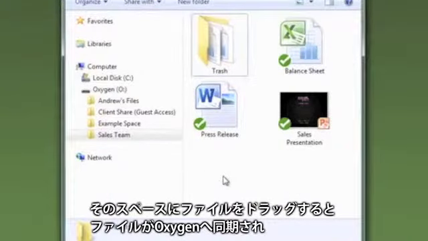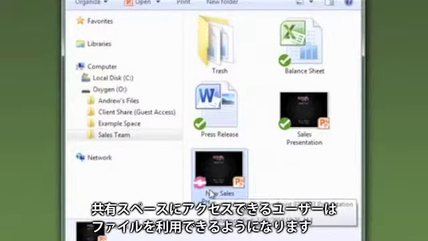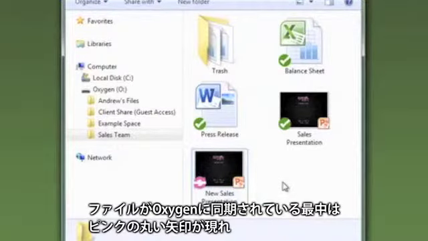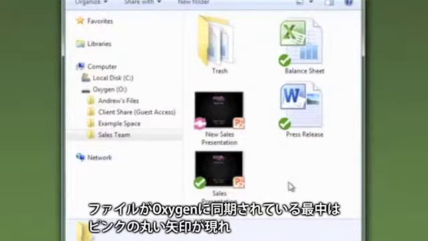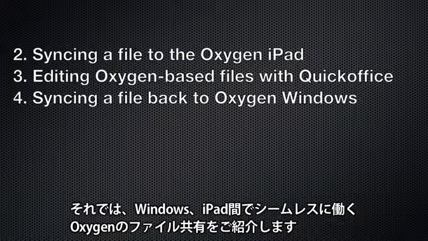Dragging a file from the desktop or saving it directly into the drive will sync the content to Oxygen and make it available to other people that have access to the shared space. As the file is synchronizing with Oxygen, you'll see a pink circular arrow, and when it's done, you'll see a green check mark. Now let's switch to a mobile scenario of seamlessly working between Windows and an iPad.